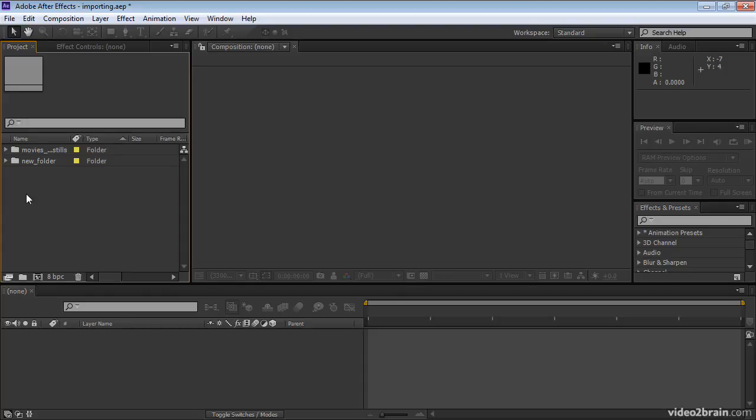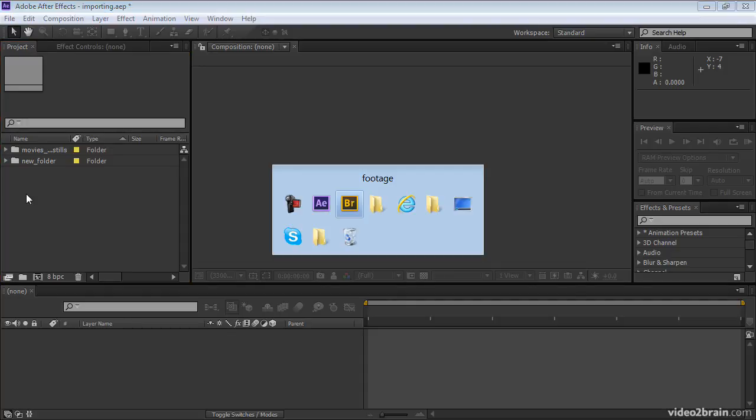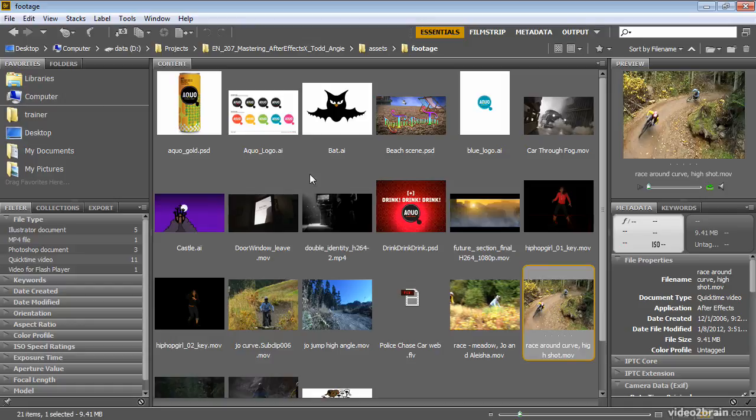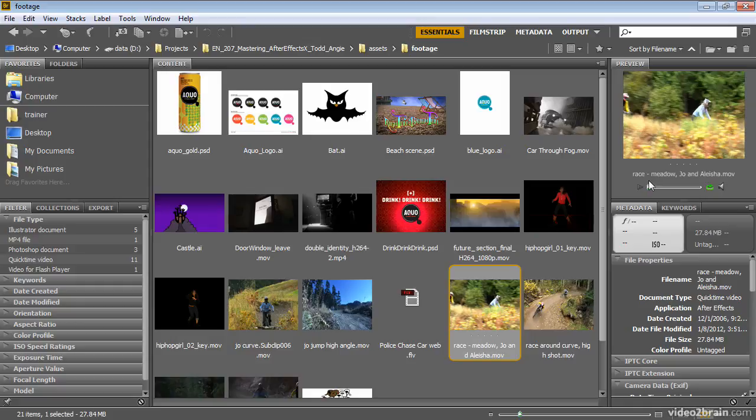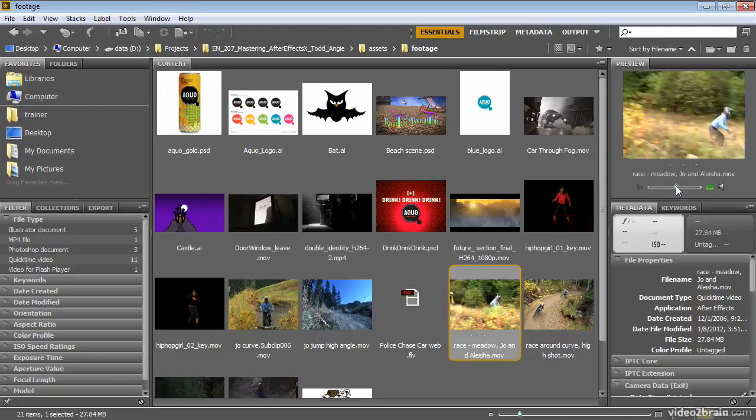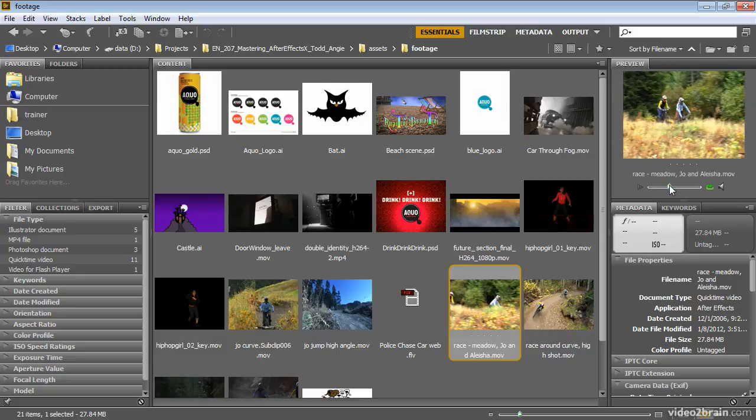You can also import assets using Adobe Bridge. I'll press Alt-Tab to switch over to Bridge, and here we can see thumbnail representations of our various footage items, and if we select one, we can even see a preview. And we can drag through and get an idea of what's in the movie before we even import it.